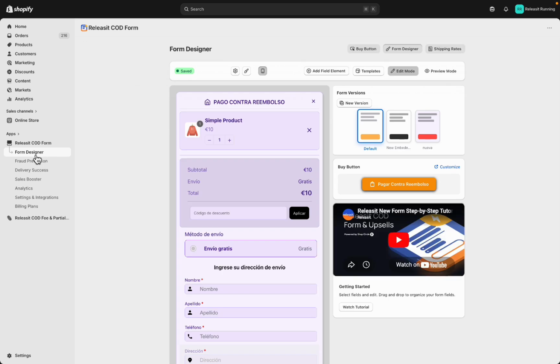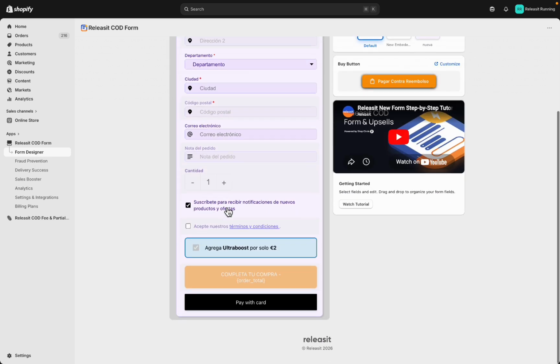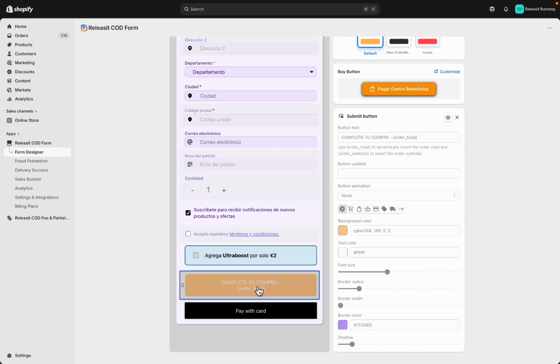To do this, go to Form Designer inside Releasit COD form. There you will find the Cash on Delivery button. Simply hide it or remove it from your form and save your changes. That's it. Your customers will now only see the payment options configured in your partial payment integration.